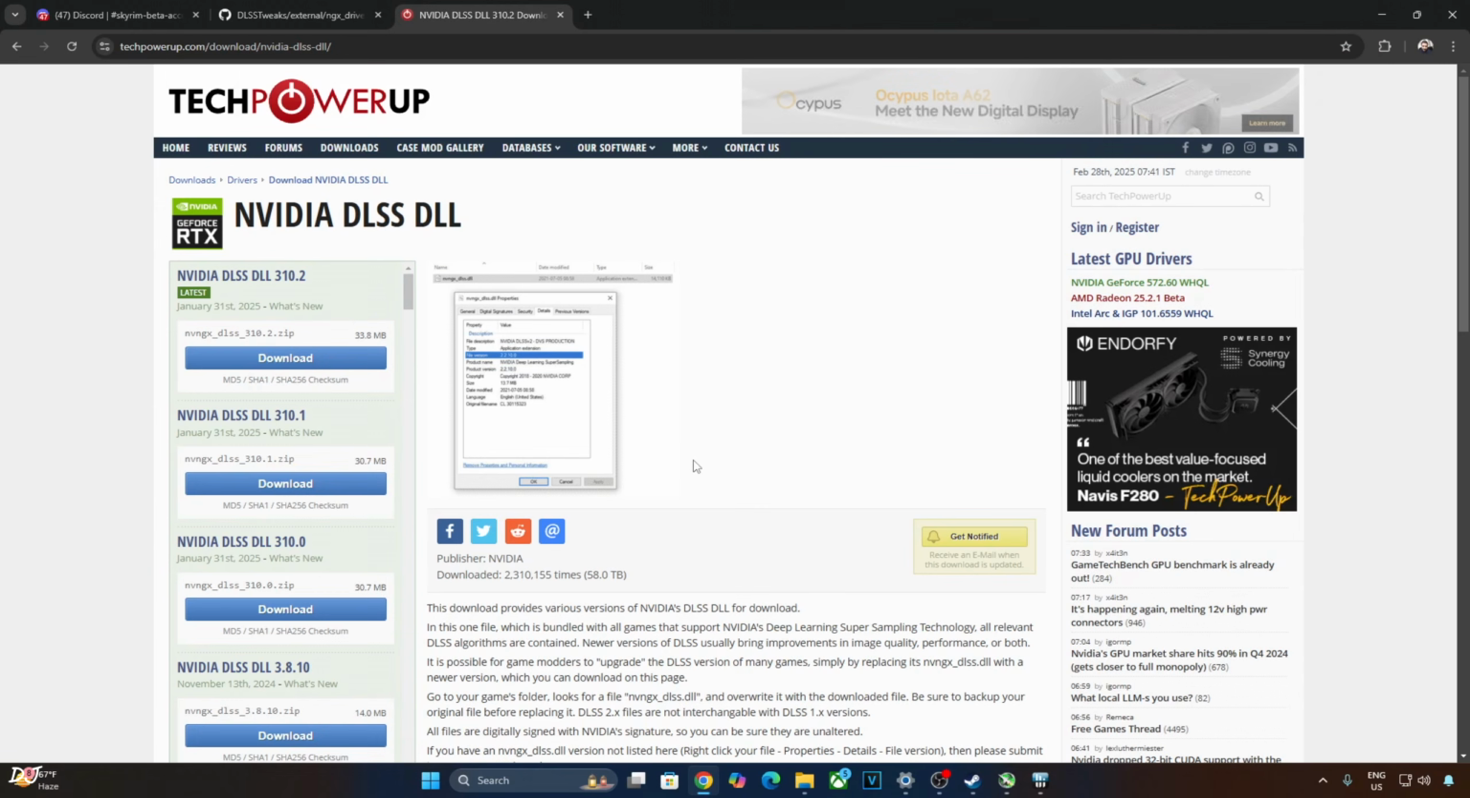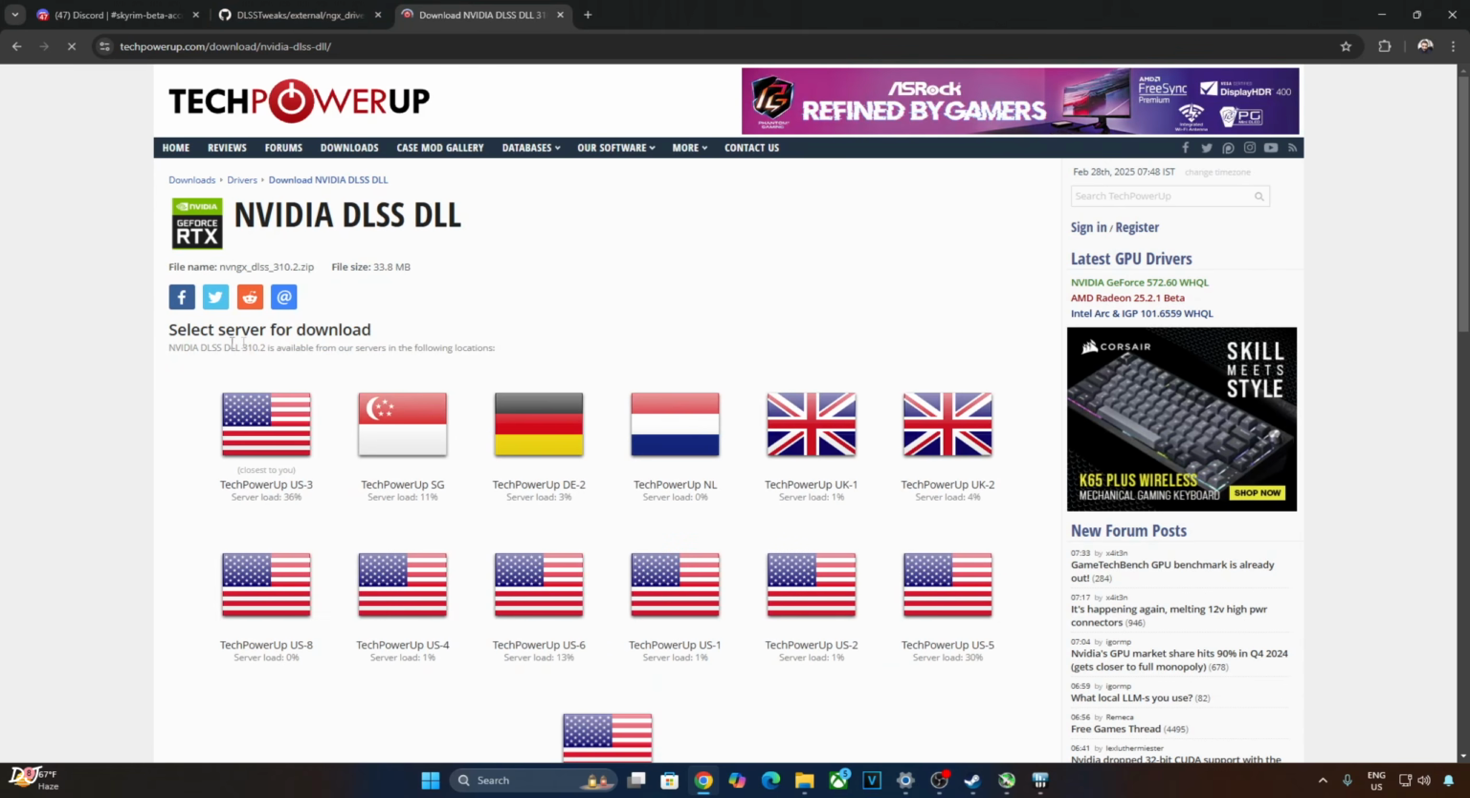Puredark Mod comes with DLSS Upscaler version 3.7.2. I'll manually update it to the latest version, that is 3.10.2.1. You can download the latest version from TechPowerUp's website and just click on download here. Click on any of these servers, download will start.